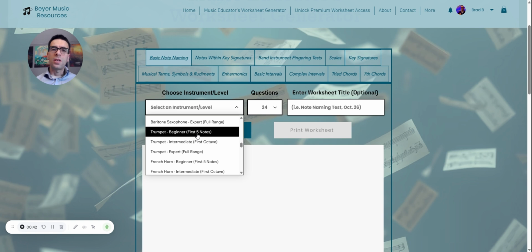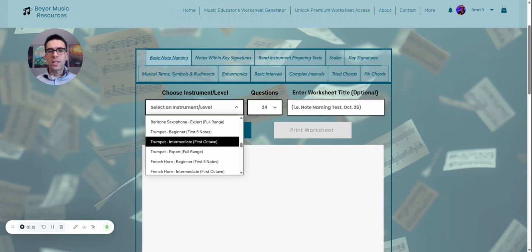This would usually fall within the first 5 notes that are taught within most beginning band or orchestra books. So for trumpet, C, D, E, F, G. And it applies differently for each of the instruments within the proper keys that they should be. But if I did choose the first 5 notes, it would pick one of those 5 notes. And then in the intermediate level, the first octave, that would be basically your concert B flat scale, the first scale that you learn, the first full octave.